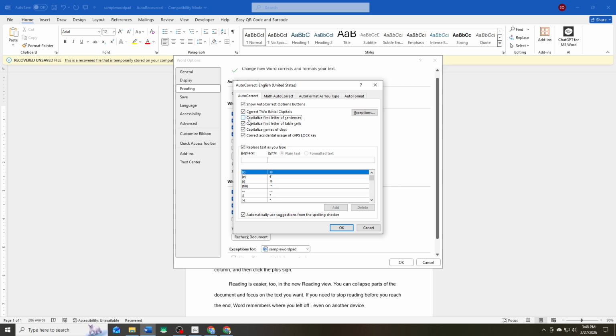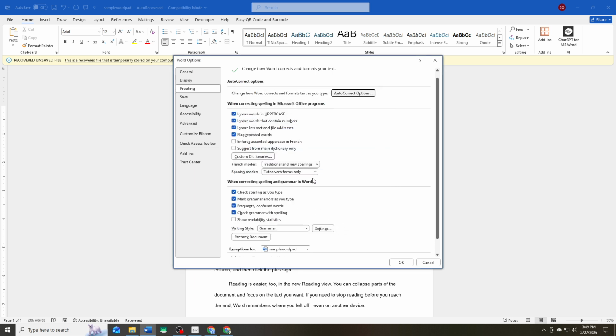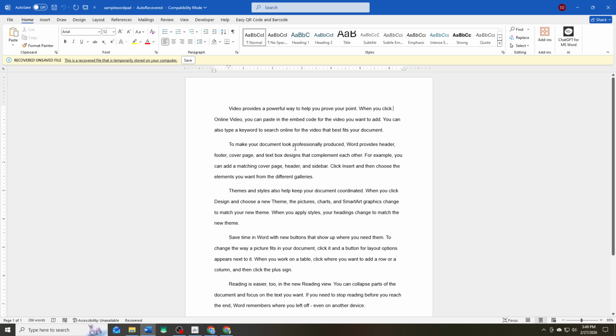You will also find additional capitalization settings, such as automatically capitalizing the first letter of table cells, capitalizing the names of days, and correcting accidental use of the caps lock key. Adjust these according to your typing habits and preferences. After making your selections, click OK to confirm your changes, and then click OK again to exit the Word Options window. The new settings will take effect immediately.